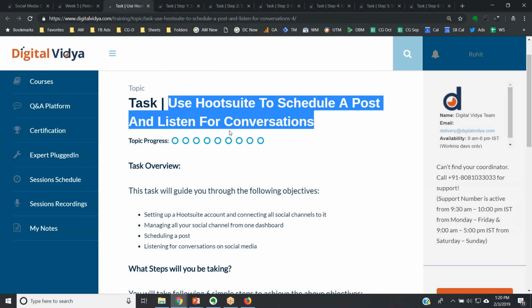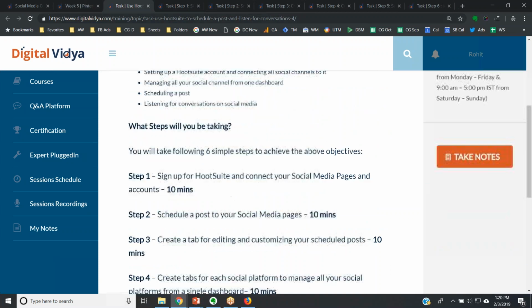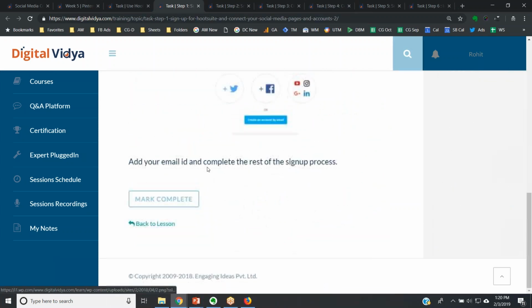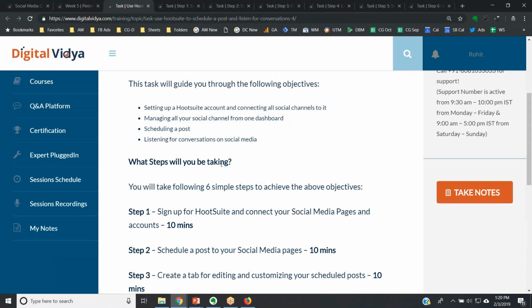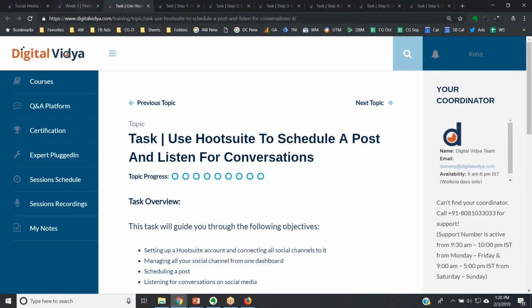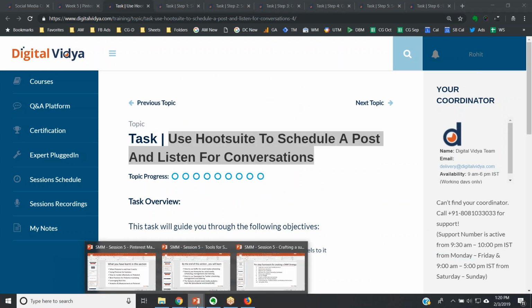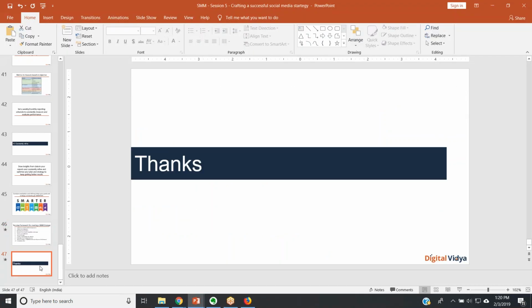Right, so this entire task has already been covered live in the session today. So you guys can either watch the recording or read the instructions in every step to help you complete it. Any questions on the task, guys? Any questions on this task? No? Any questions on the task? All clear? Alright, great guys.